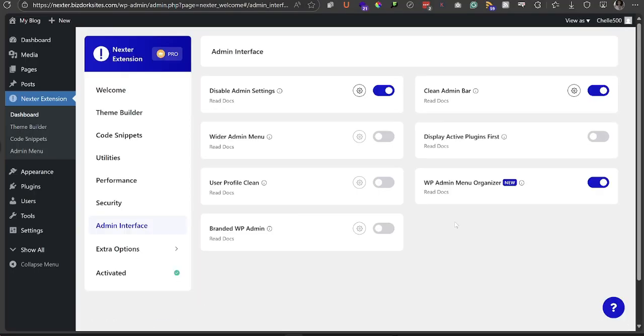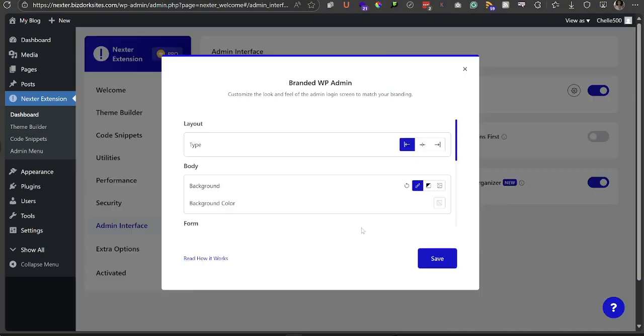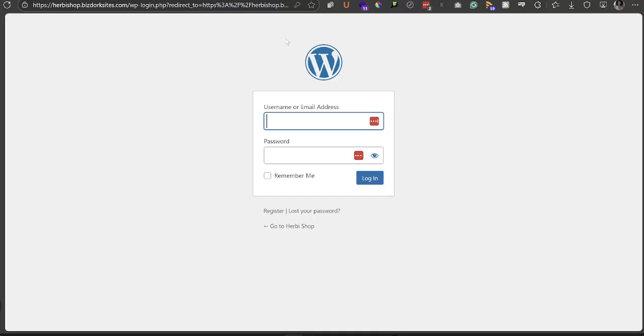And another amazing pro feature in the Nexter Extensions Pro version would definitely be the branded WP admin. So if we were to just toggle this on and we choose the settings, we can now customize the look and the feel of the admin login screen to match our branding. This is the current or the default WordPress login screen. So by default, this is what you and your clients will see, which could be very, very boring.